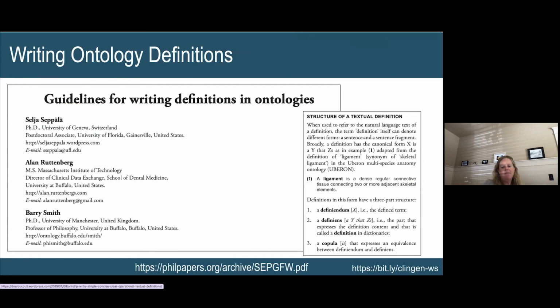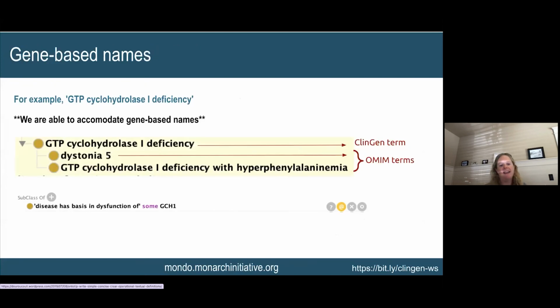This is a paper on guidelines for writing definitions of ontologies. This might be way more detailed than most of you may want to know, but just in case you're interested in learning how ontology definitions are ideally written, this is a resource for you. And then, like we've talked about in ClinGen, the preferred naming is to use these gene-based names, and we're absolutely able to accommodate these.